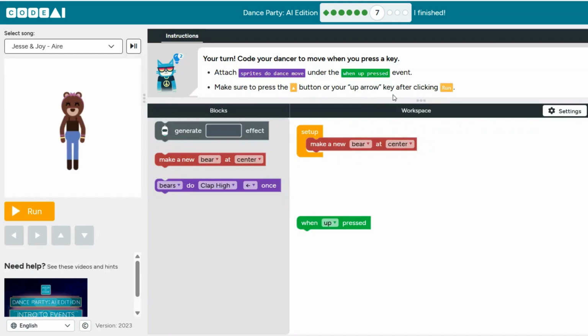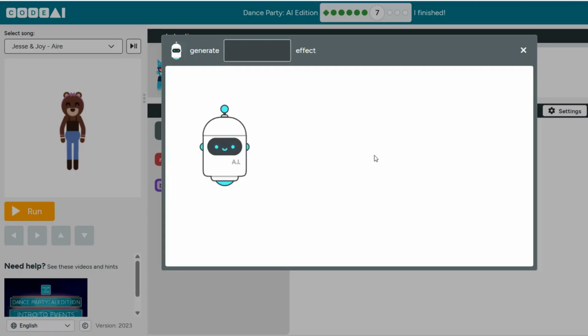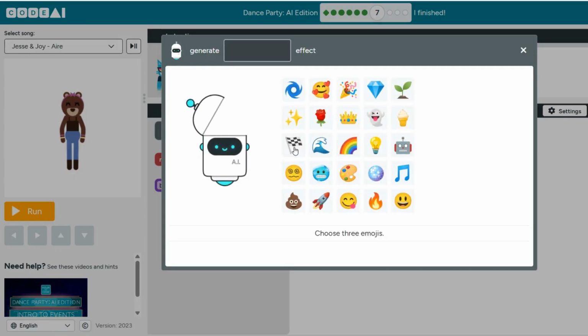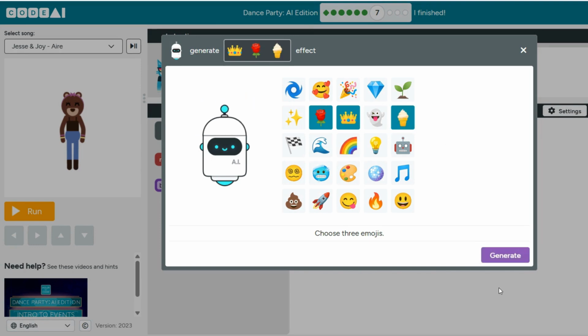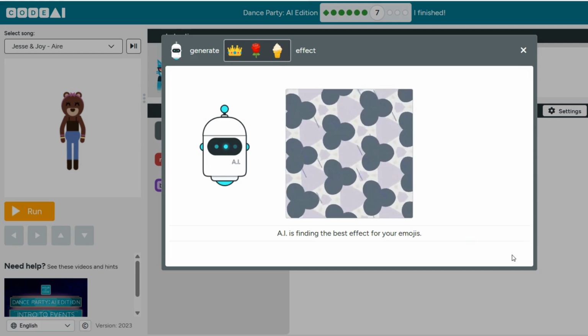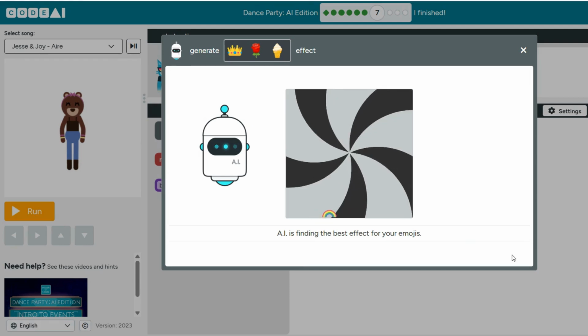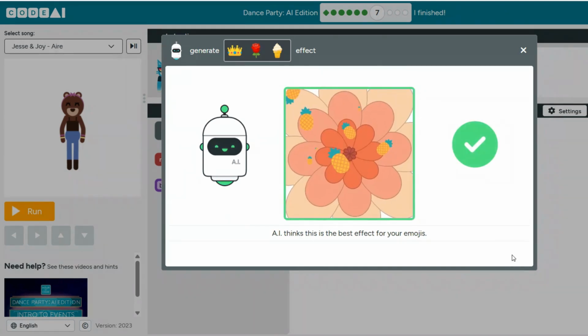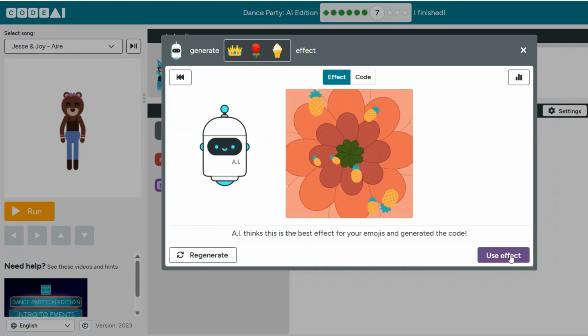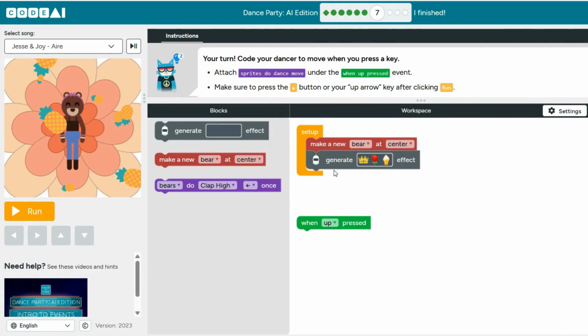Let's move on. Your turn. Code your dancer to move when you press a key. Okay. Let's generate a background effect. Use a crown, and I'll choose a rose. What if I put some ice cream in it as well? Let's generate our effect. Okay, this effect looks great. Let's use it. I think I'll add some more characters to our code.